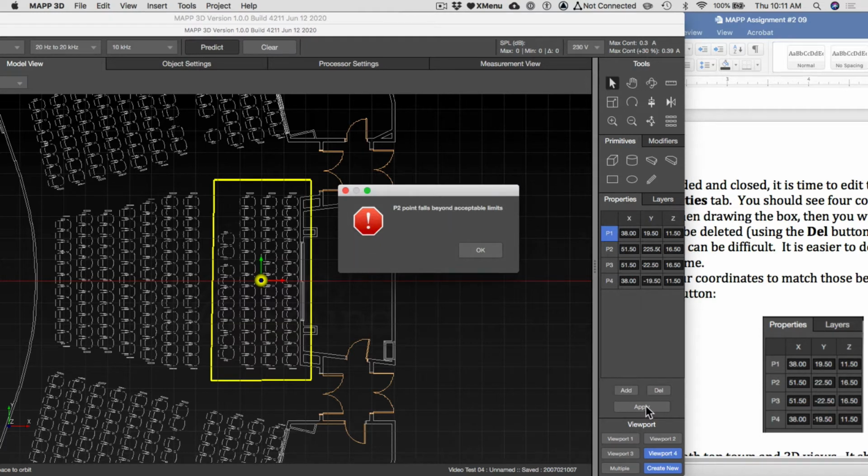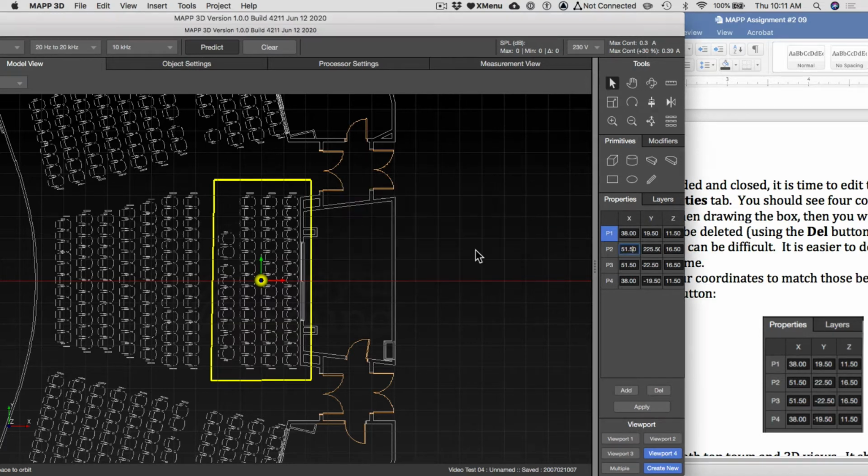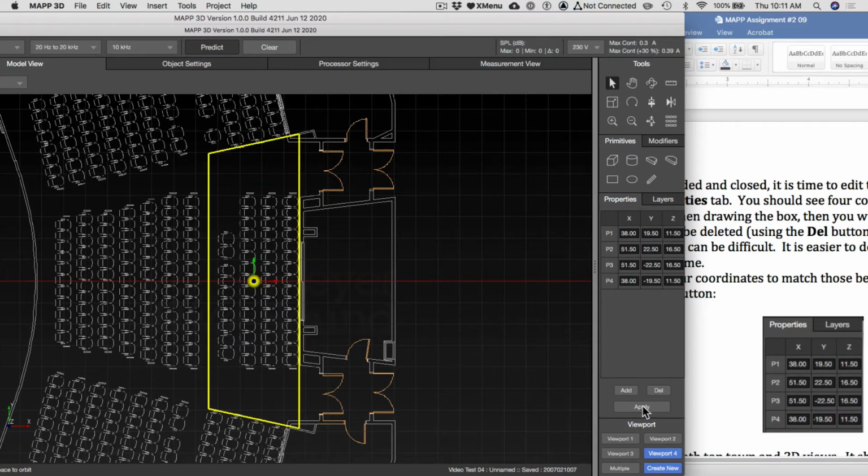Ugh. Did I do something wrong? Well, that's a little weird. Huh. Did not expect... Oh, look at that. That looks like a huge number. There we go. 22.5. Apply. There we go. That's exactly the shape we want.